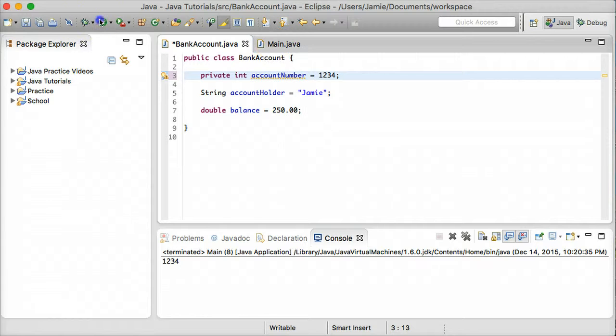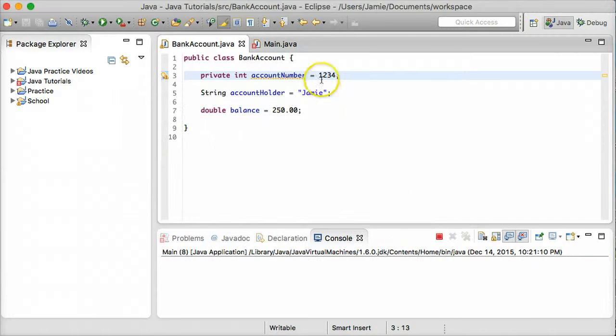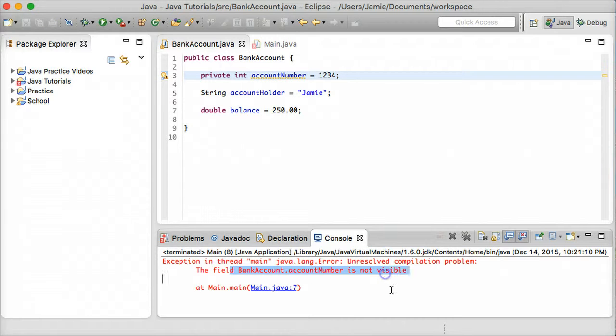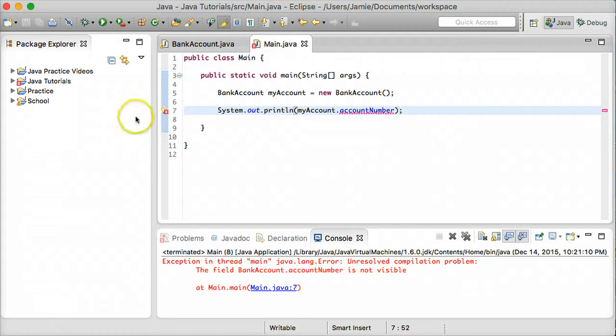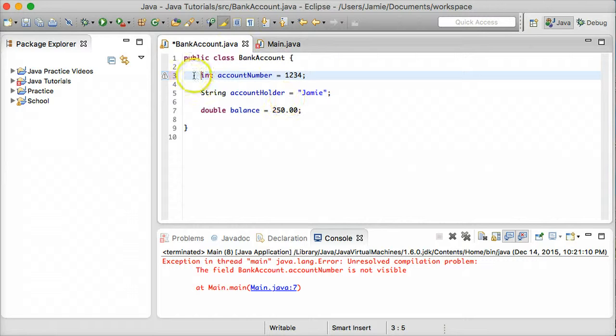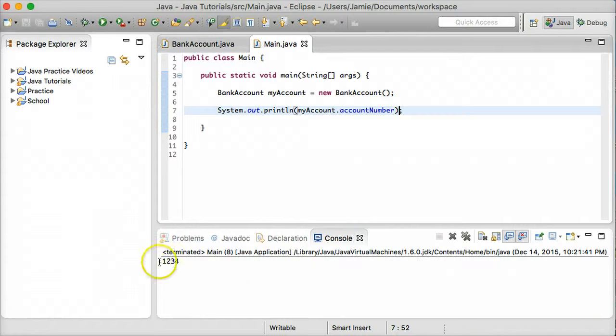If we come back over here, compile this, and then try to run it, you'll notice that we have an error. Let's go ahead and proceed anyway. It'll say exception in thread main java.lang.error, unresolved compilation problem. The field bankaccount.account number is not visible. It'll also show you over here that we do have a compiler error. If you hover over this variable, you'll notice that it's not visible, and we can also change the visibility to default, which will again allow you to access it. That just brings it back to the default behavior. We can then compile and run it, and we should get access to this.